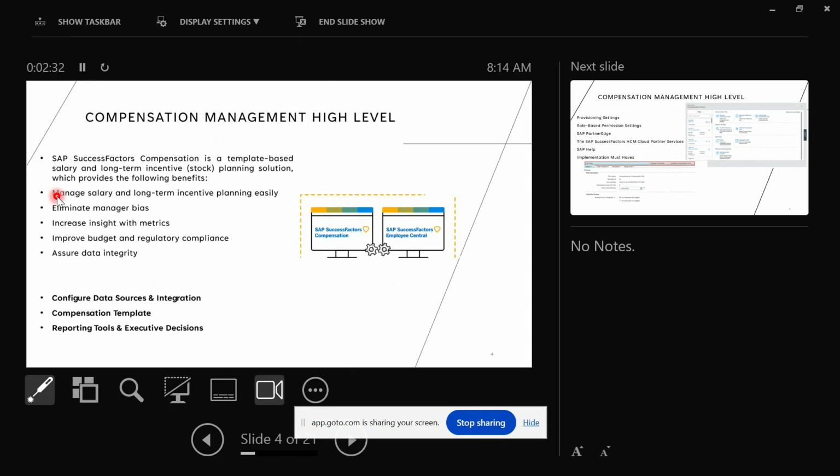Number one, to plan. So manage salary and long-term incentive planning easily. So planning is a very vital part. How do you plan it? It may be you don't have a comp policy across the organization, right? You may have granular-level policy changes based on business unit, based on service line, based on country, based on market. Okay, based on positions, based on grades. So these are different pillars of the organization.